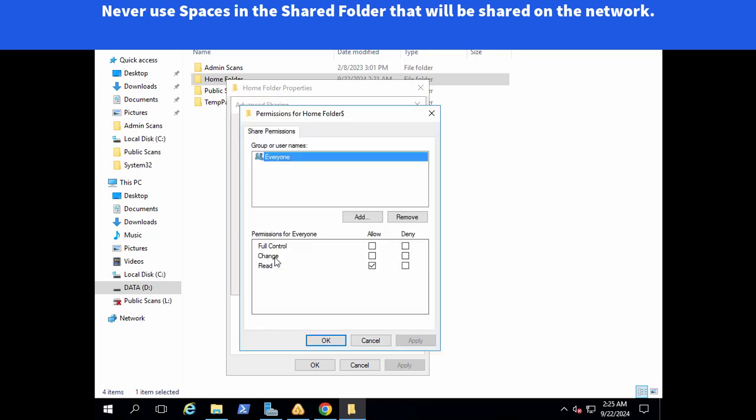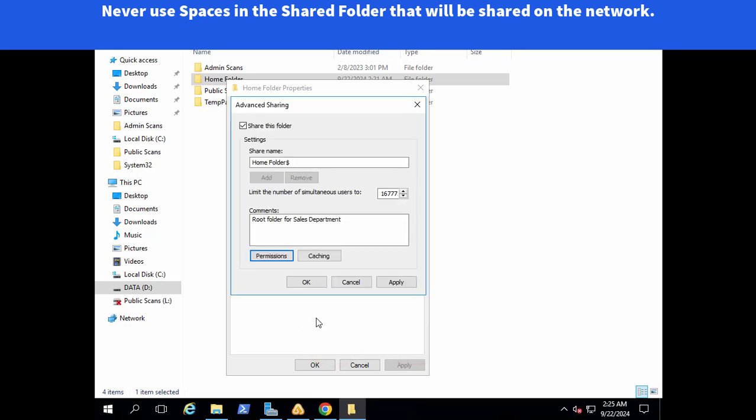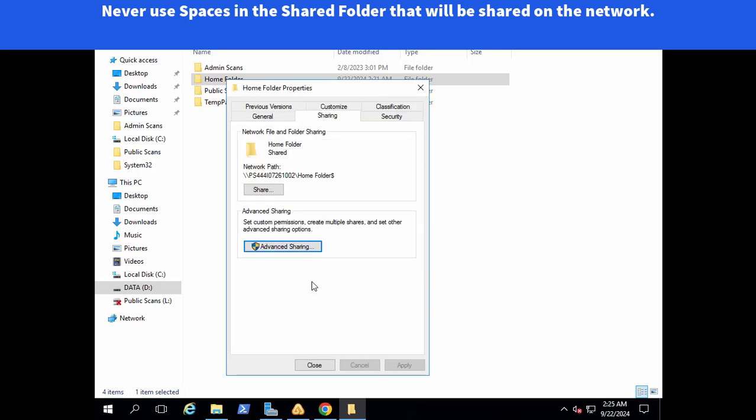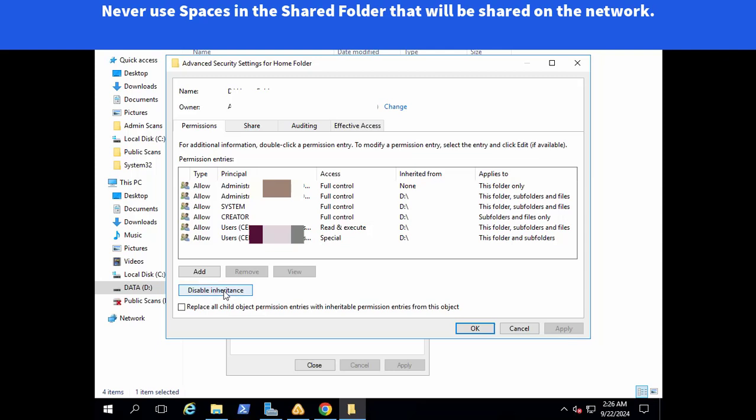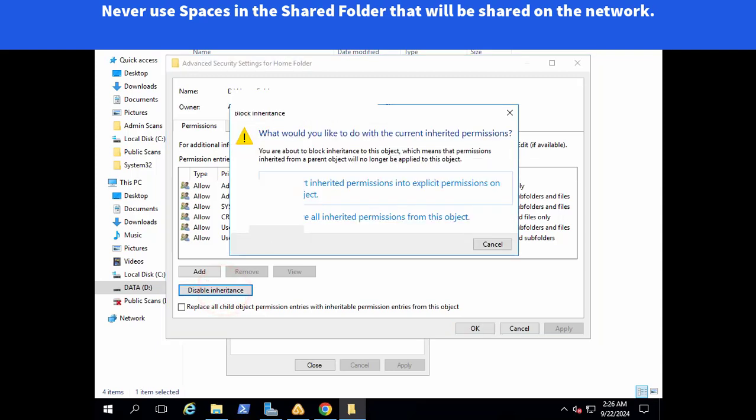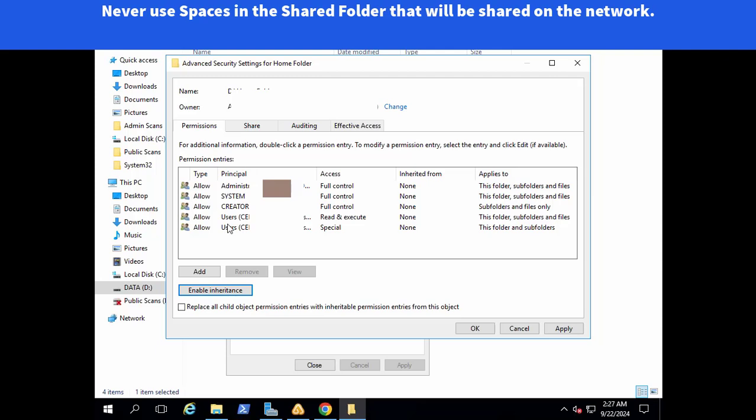Let's go to the permissions tab, and here we see Everyone is added in the group section, and we want Everyone to have full control. Hit apply and then OK. Again hit OK. Now let's go to the security tab. In the security section, go to advanced, click on disable inheritance, and select convert inherited permissions into explicit permissions on this object. Now select the Users permission here and remove it. Now click apply and click OK.